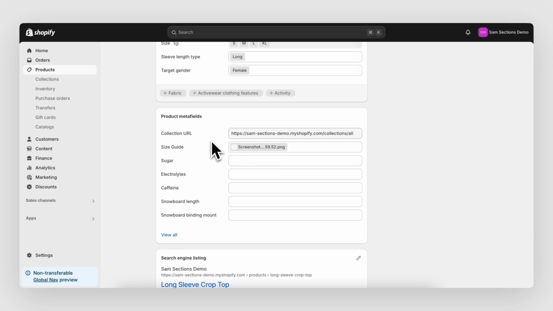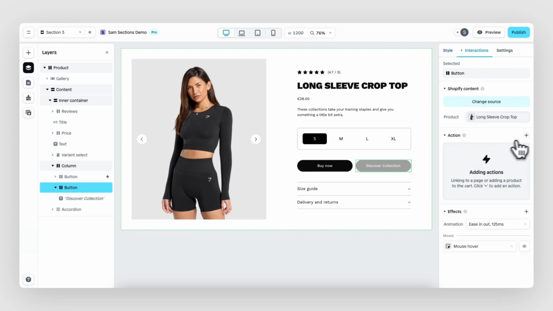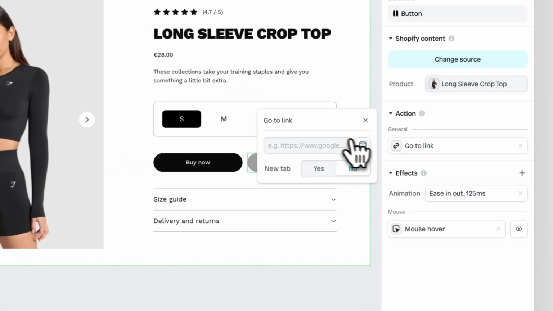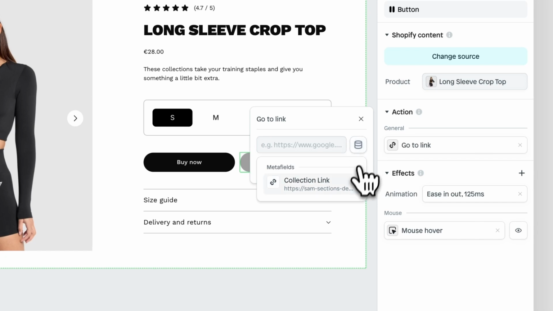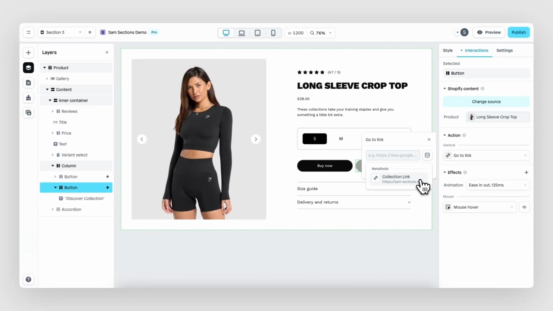Next up, let's discuss the URLs. So for this button right here, I want to add a link. To do so, we go to interactions. Then under action, we can click on go to link, which will enable us to put in a URL. But with this update, you can also choose a Metafield URL as the dynamic source. So once selected, it's set up and you're done.